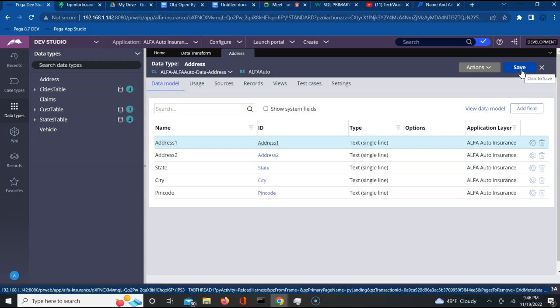Now once we have this, these properties are in which class? Address 1, address 2, address 3, address 4, address 5. All these are in which class? Alpha auto data hyphen address. Yes or no? These are in address class.